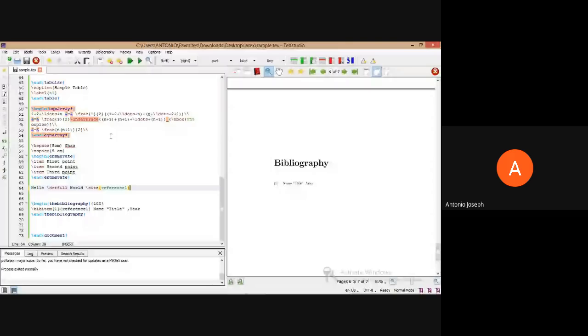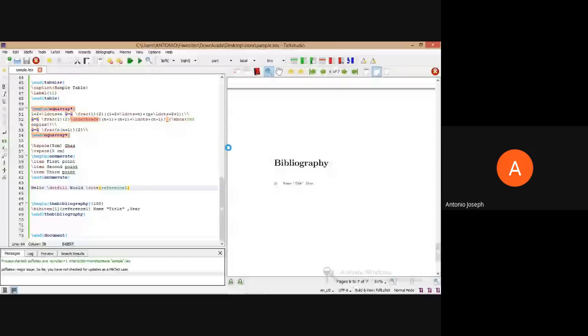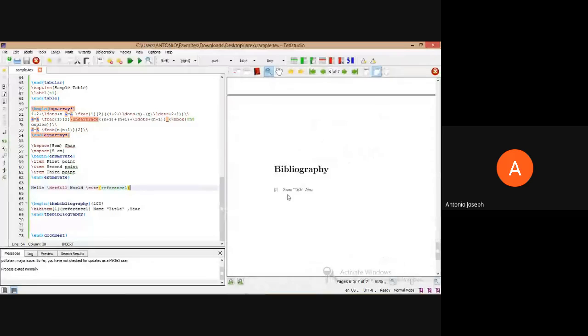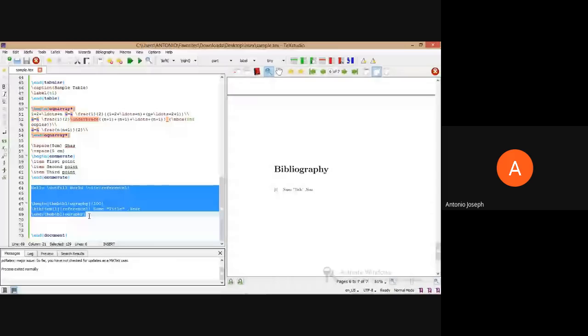And now if you are citing that other part, see, it's getting a number. Here we can see "hello world", then citation number 1 is there, and particularly the reference is also coming. Okay, so this is one method. Now another thing is that we can create another file, a .bib file.